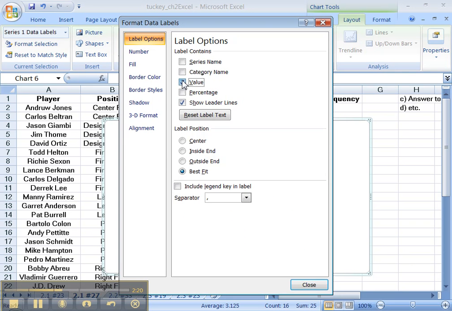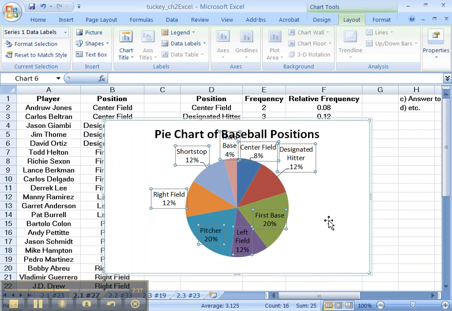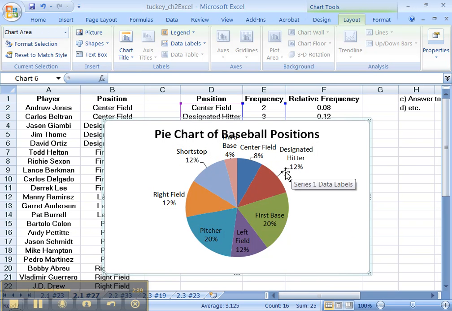I don't want the value. I don't want the numbers 1, 2, 3. I do want the percentage, and I do want the category name, like that. So leave those two on. The leader line thing, well, I'll show you what that is in a second. And then click Close. There they are. Now the leader lines are these little lines here that connect the pie chart pieces to their labels.